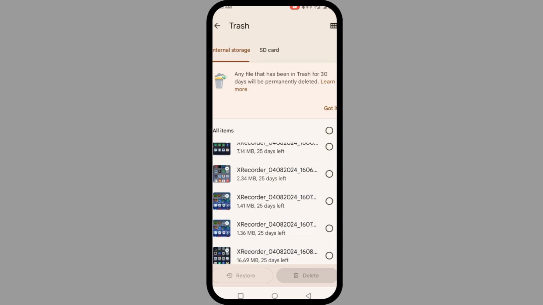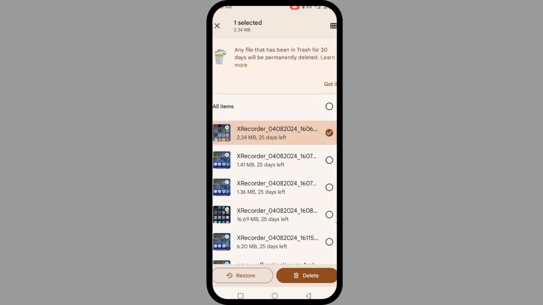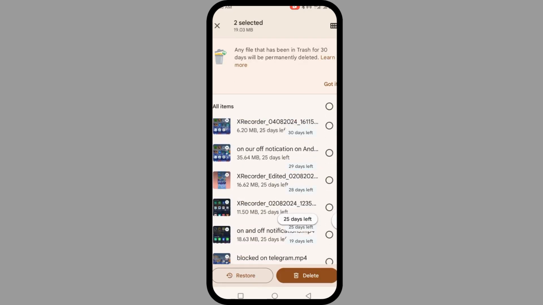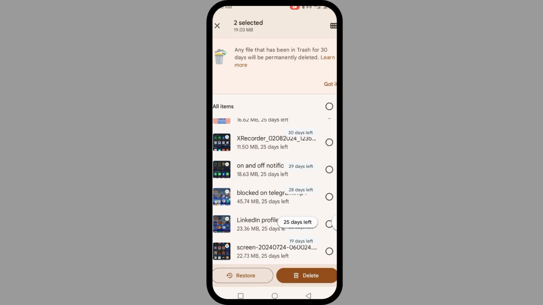So if you wanted to recover your deleted item that is within the range of 30 days, then I got you here. Just come to your trash, then click on anything you want to recover. You click on it, then you click on here, restore or delete. If you delete here, it's going to be permanent. So be careful not to delete it.